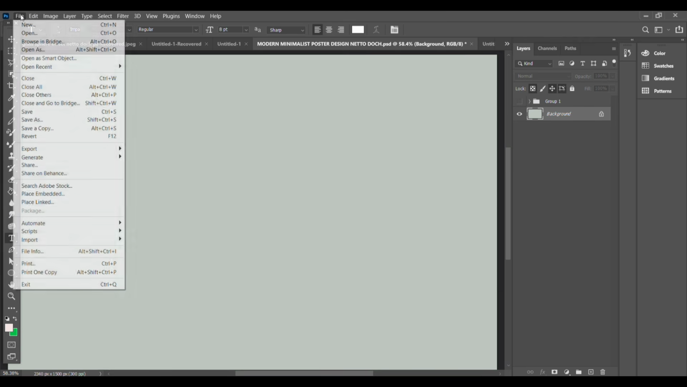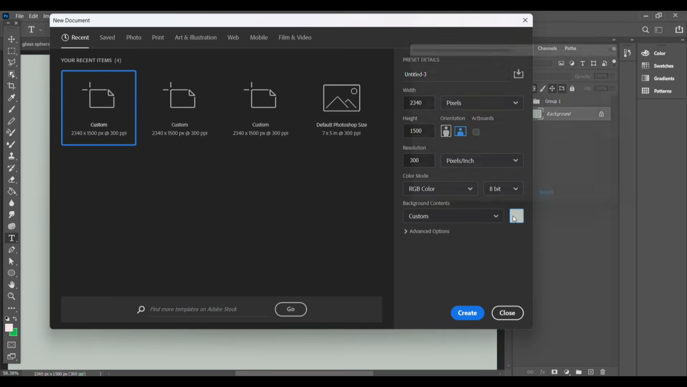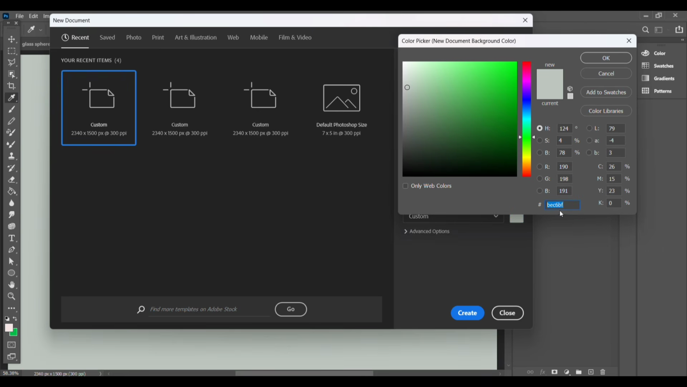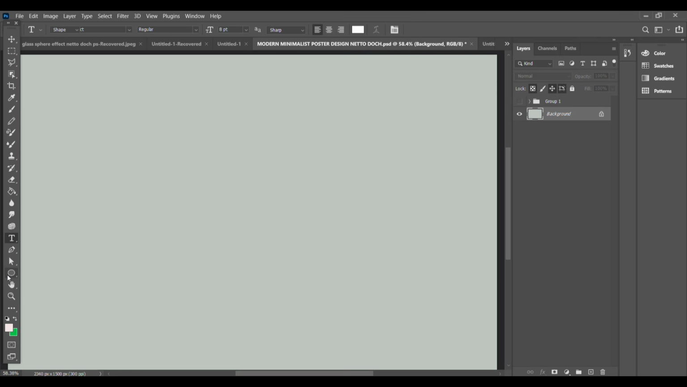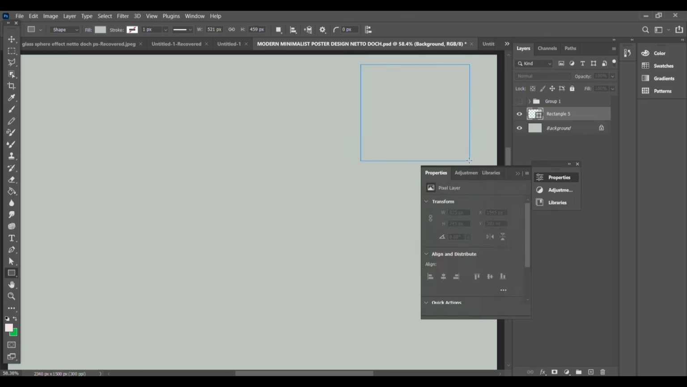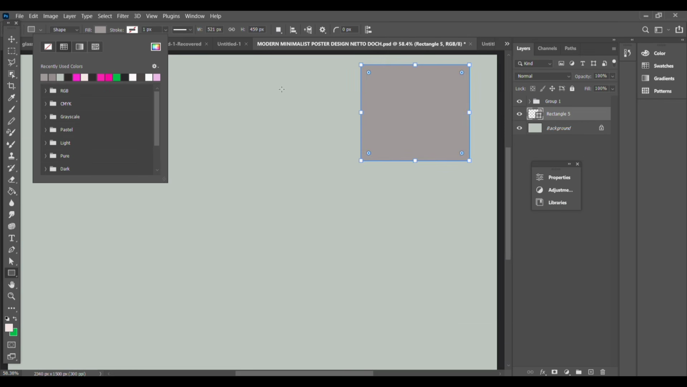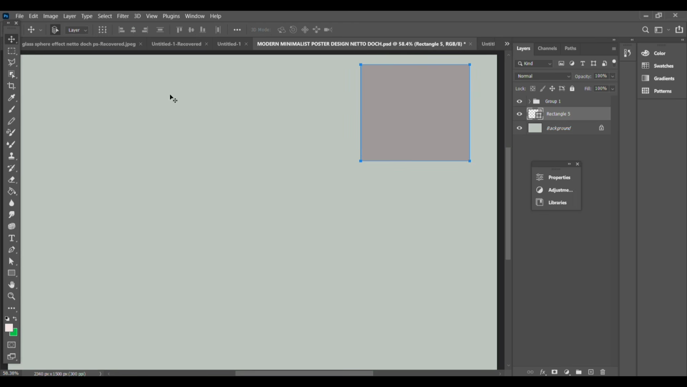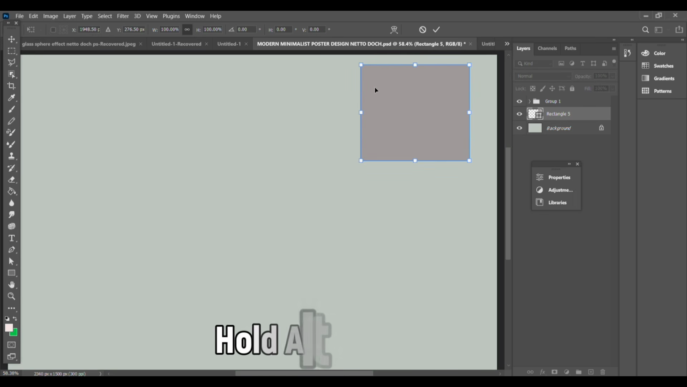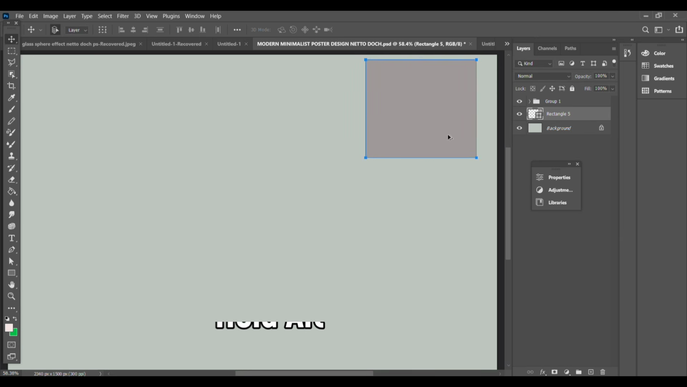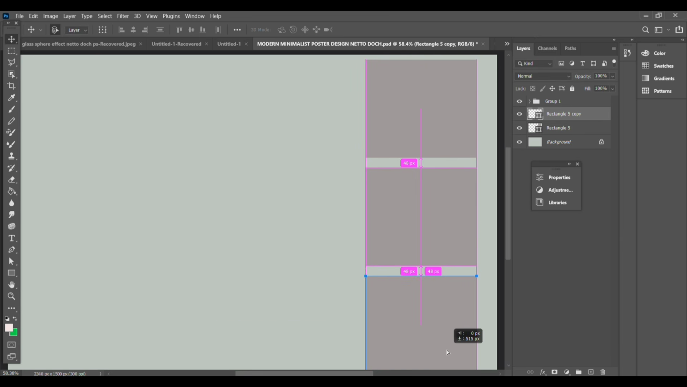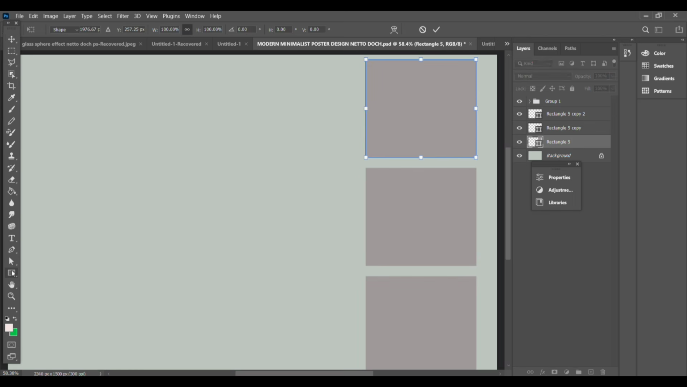Go to File, New and create your document with the background color of your choice. I'm using the color code shown here. Next, select the rectangle tool from the shape tools and create a rectangle. Hold Alt to make more copies. Now select each shape layer, adjust them from the corner to make a nice look.